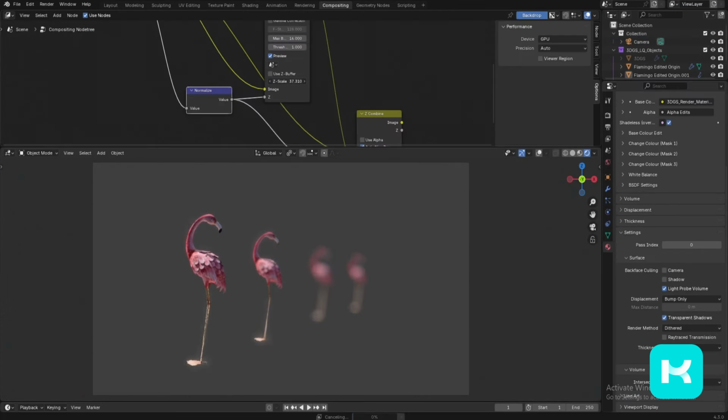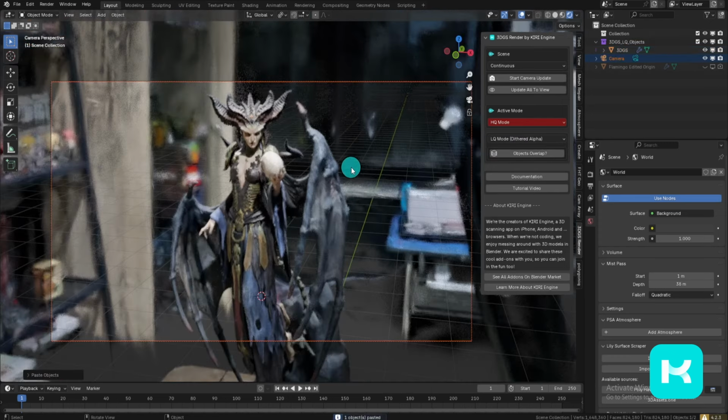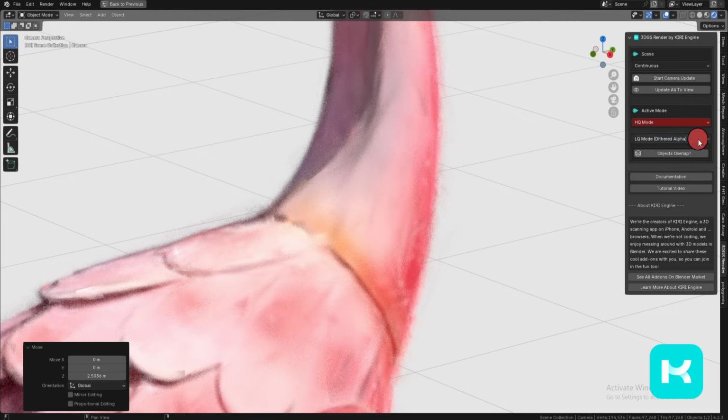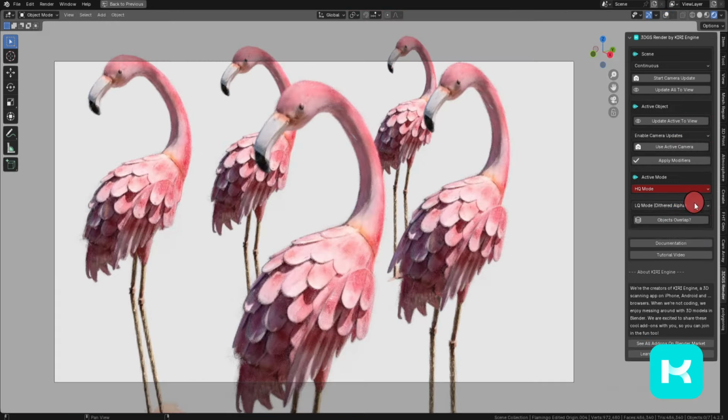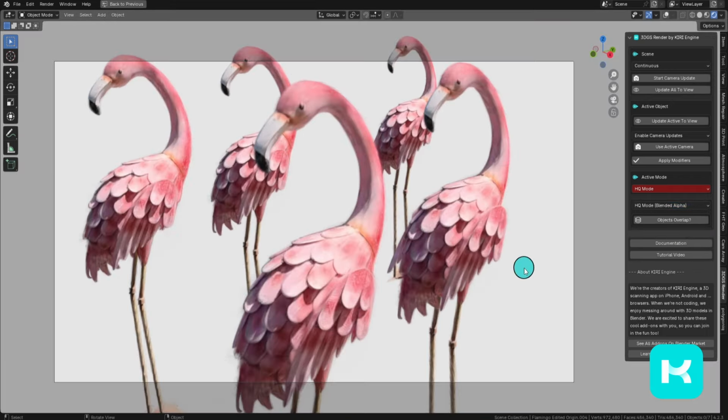By default, the HQ mode menu will show a warning if no camera is in the scene. HQ mode requires an active camera. After adding a camera, we'll see all options. The LQ-HQ toggle will let you switch between material modes. If you have a single 3D object or multiple 3D objects that don't intersect with each other, you can just use the toggle and you can ignore the Objects Overlap button.